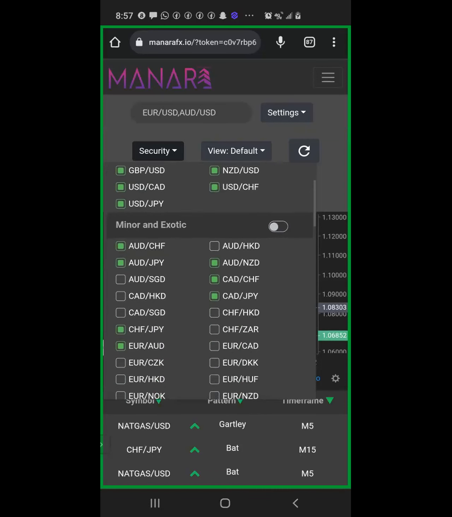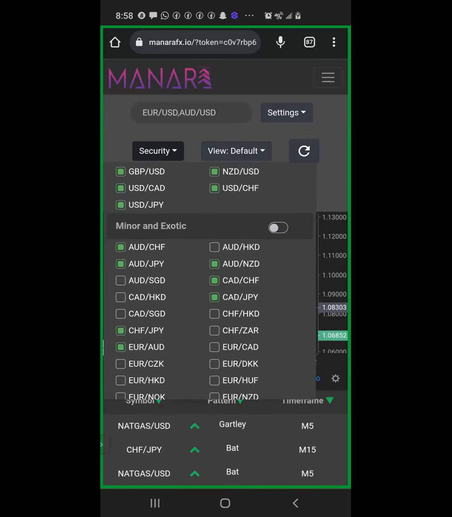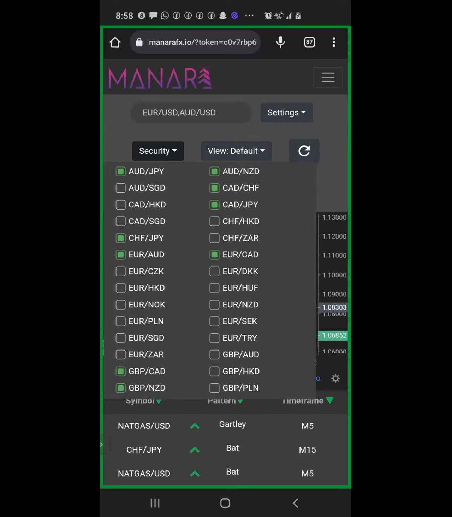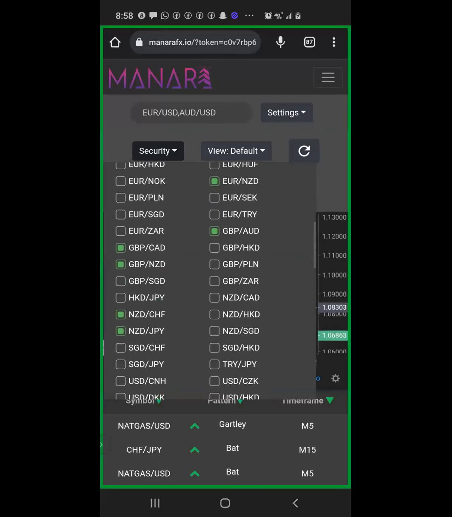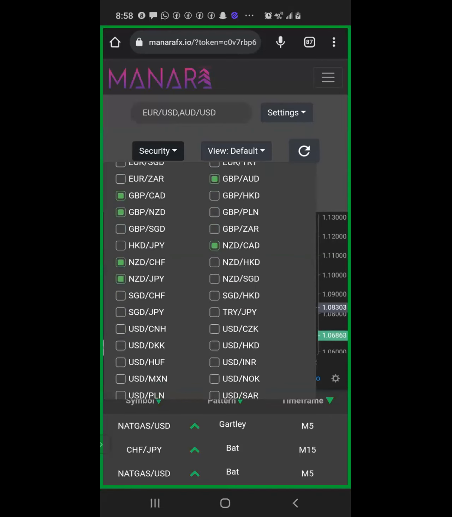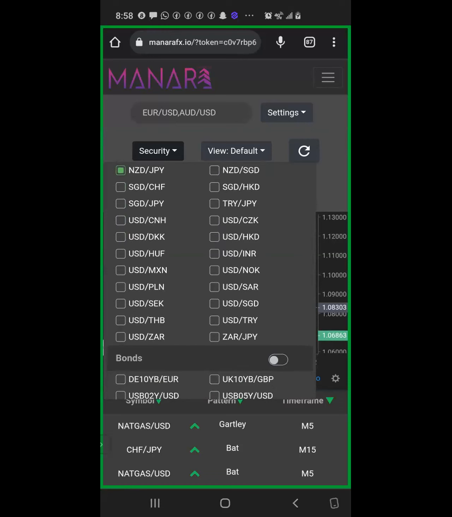EUR/CAD. Scroll up. EUR/NZD. GBP/AUD. Scroll up. NZD/CAD. Scroll up again. Yeah, that's basically all.